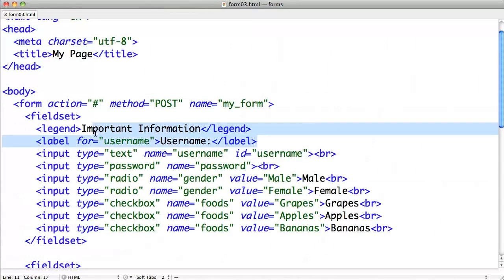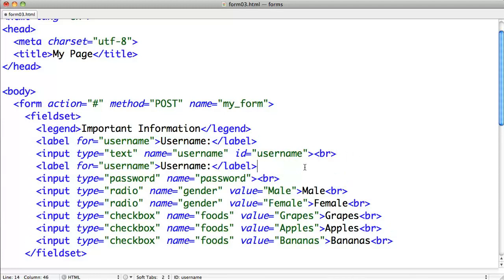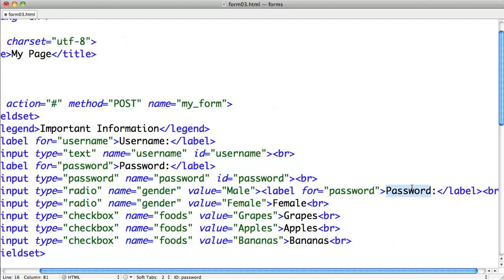So let's go ahead and add the rest of these labels. I'll copy this here and paste it just above our password. And of course we need to add the ID of password. And then we need to add a few labels for our radio buttons and for our checkboxes. So let's just paste this right in here.